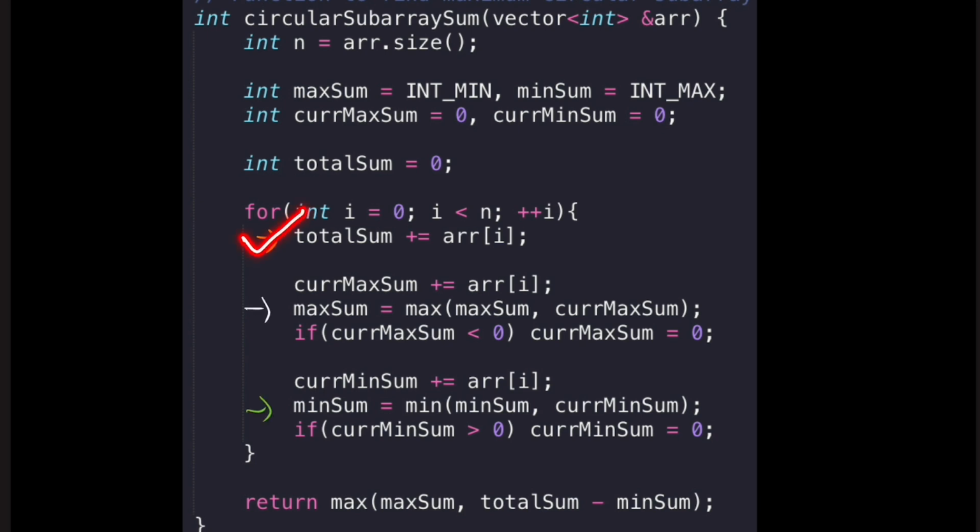Okay. So in the step 1, we are adding array of I to the total sum. Okay. And in step 2, we're adding array of I to the current maximum sum, and maybe this could be potential maximum sum, right? So we're updating maximum sum to be the max of maximum sum and current maximum sum. And whenever our current maximum sum gets less than 0, then we are resetting it to 0. This is the glance of Kadane algorithm we were using.